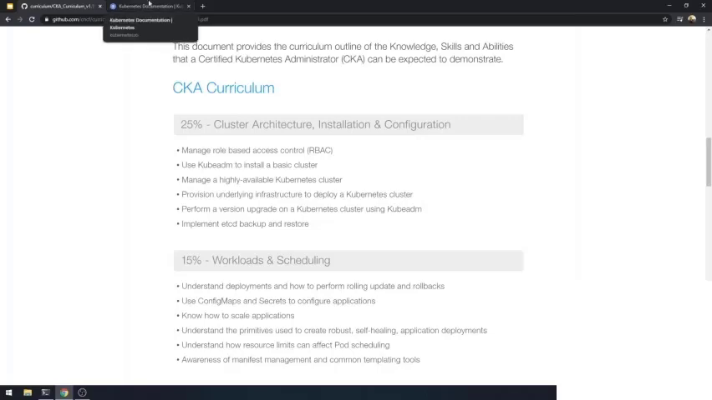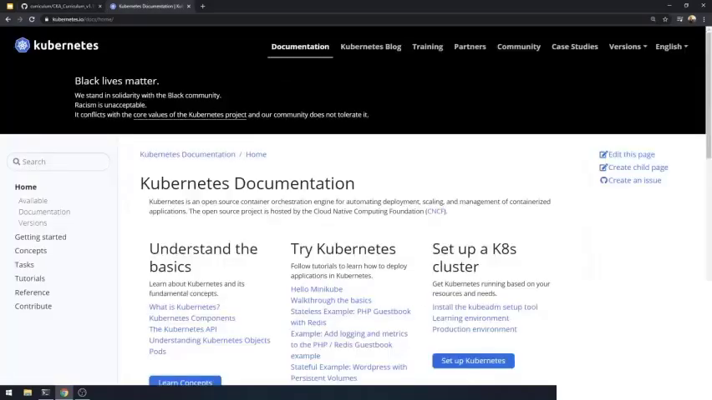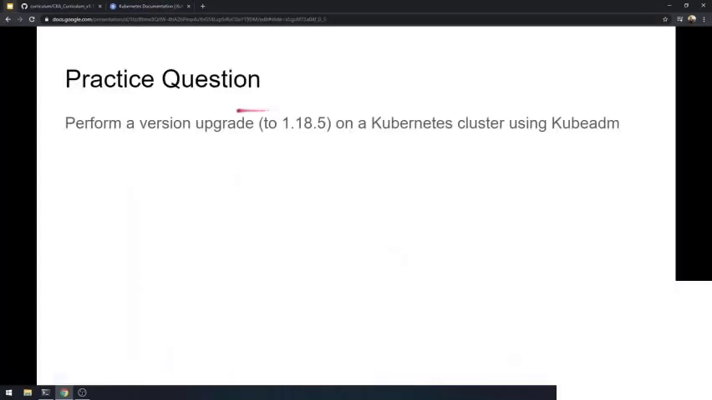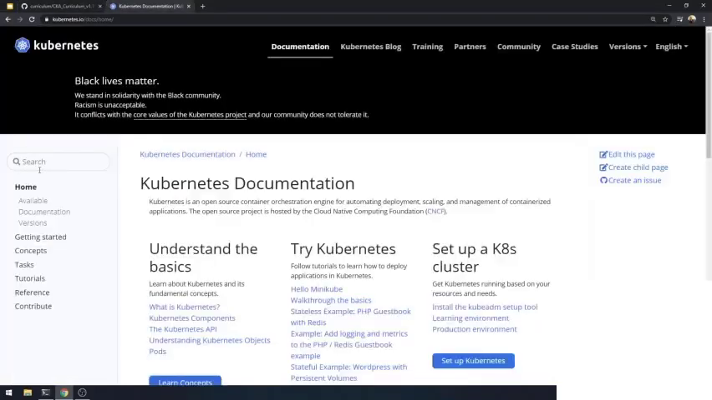As you might already know, you are allowed to have one tab open for the Kubernetes documentation. So the key to passing the Kubernetes exam is to manage your time carefully and to know the right keywords to search for each question. The question we have is to upgrade the Kubernetes cluster. Let's search for upgrade kubeadm.